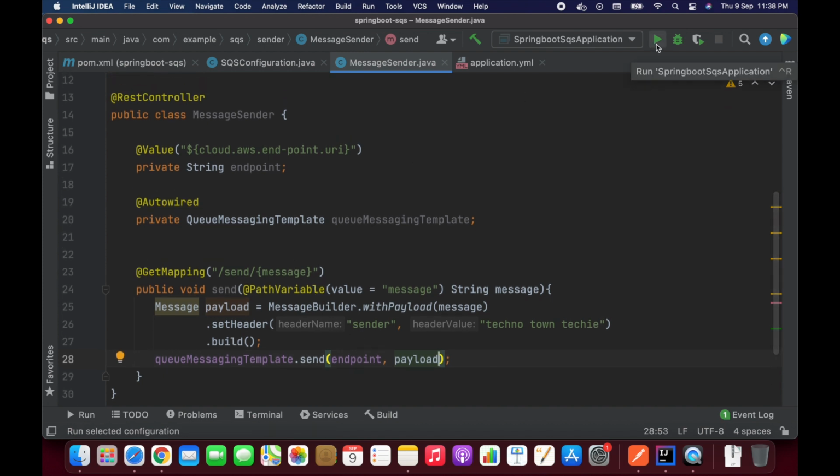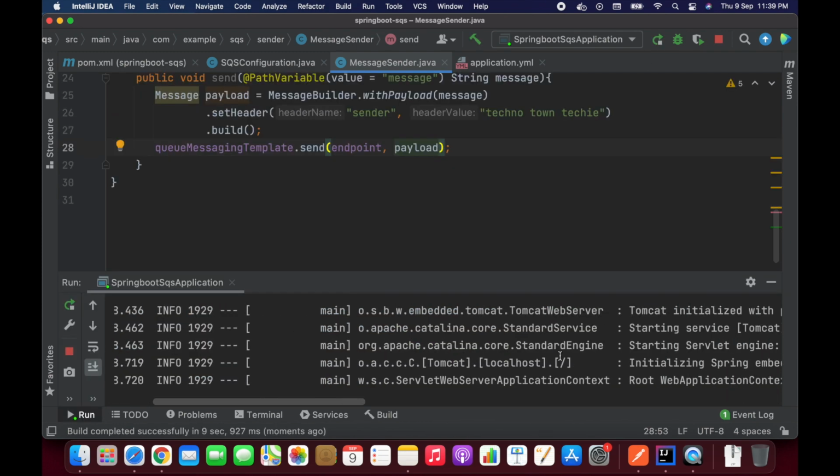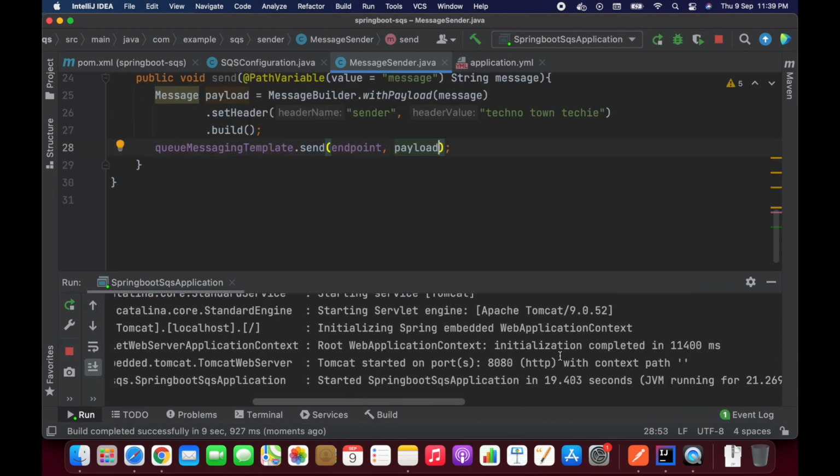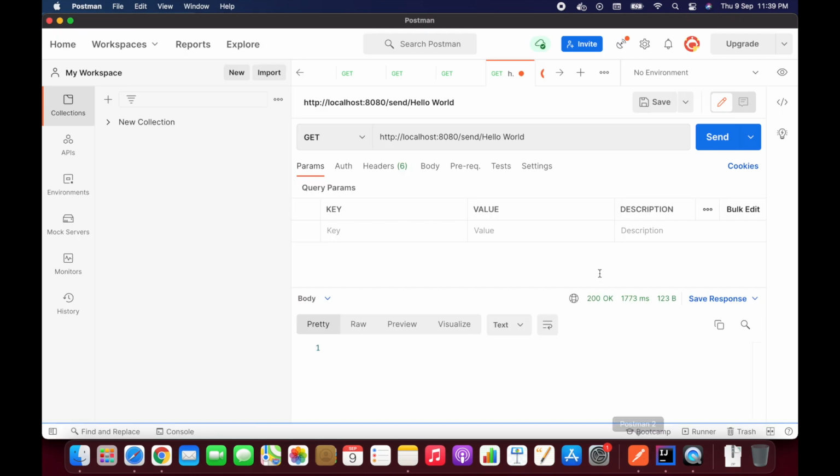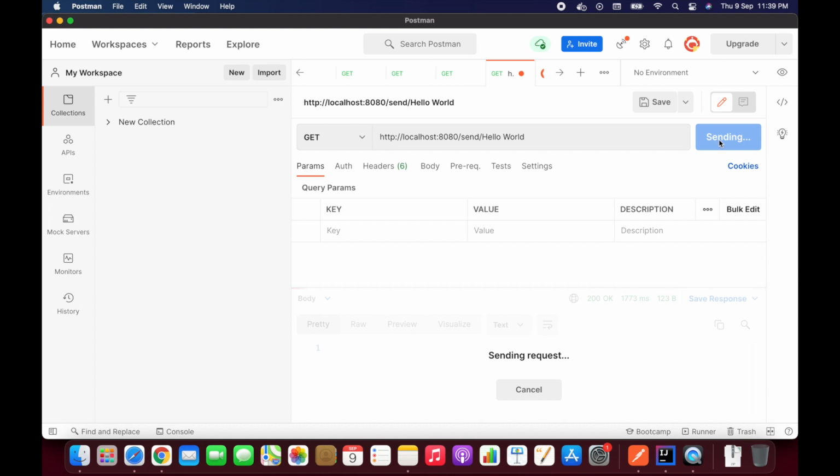So let's start the application. Okay, our application is started, guys. Let's open Postman here. This is my endpoint, localhost 8080, and I'm just sending hello world here. So this is my get mapping. Let's click on the send button here.